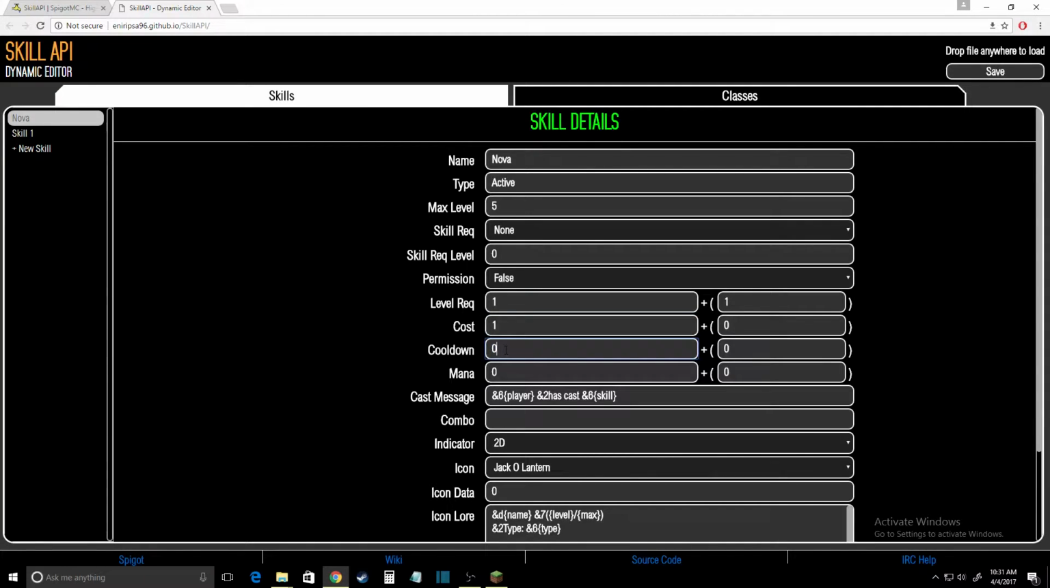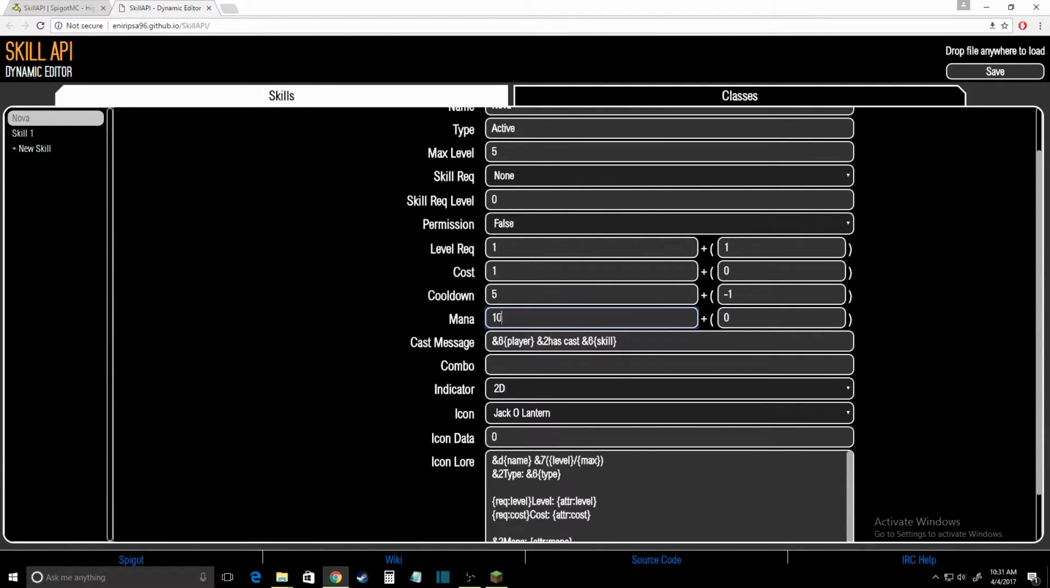Cooldown, this is how frequently you can use your skill. So let's say it's at a 5-second cooldown, but I want it to have no cooldown at max level. So I'll just put -1. Make sure you always have a minus for these types of things, because if you put +1, that means when it's max level, it's going to take 10 seconds in order to use this skill. So -1. Mana, how much mana it costs to use the skill. I'm going to use 10. Maybe it should be free at max level. I'm not sure. You can do whatever you want.